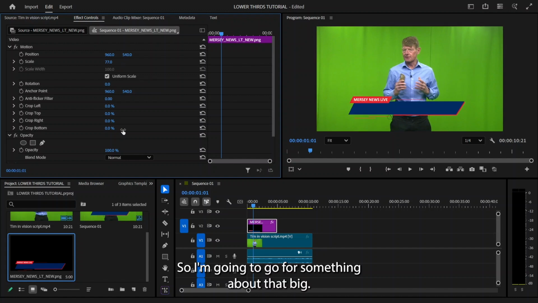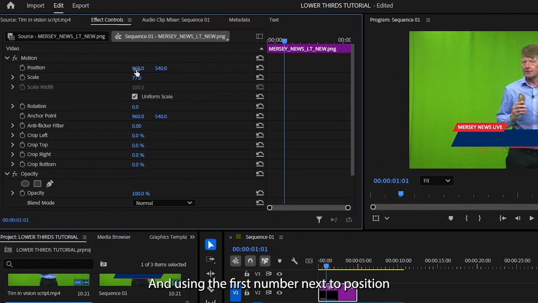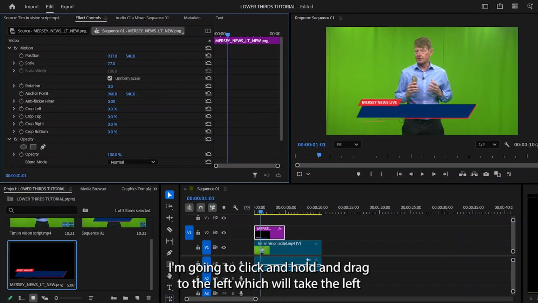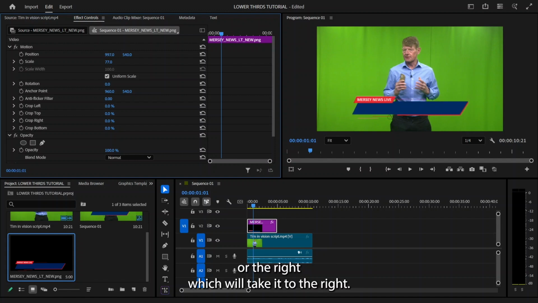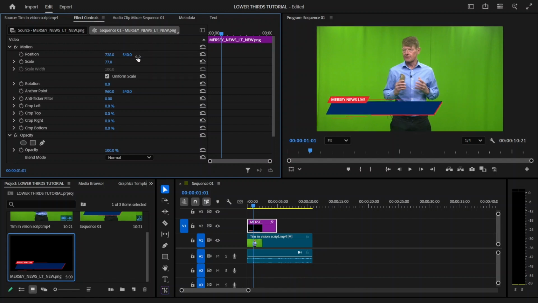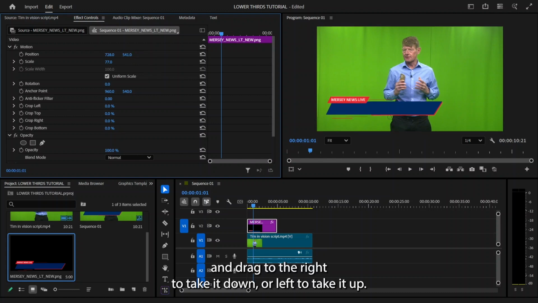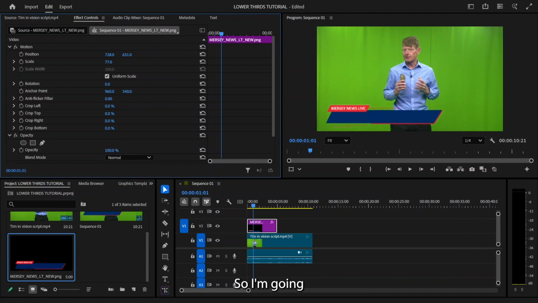So I'm going to go for something about that big, and using the first number next to position, I'm going to click and hold and drag to the left, which will take it to the left, or the right, which will take it to the right. And using the second number, I'm going to click and hold and drag to the right to take it down, or the left to take it up. So I'm going to position it roughly about here.